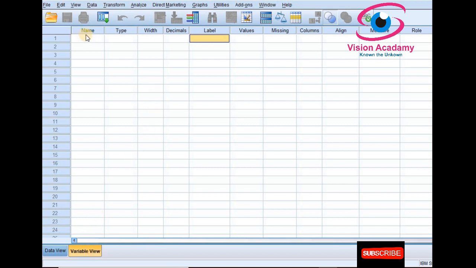In the variable view there are many columns like name, type, width, decimals, label, values, missing, columns, align, measure and role. Now let us learn what is name. The name is a uniquely identifiable name for the variable. For example, you have collected data on some students. On students data, the variable names could be student ID, student sex, student age, class of the student, and so on.